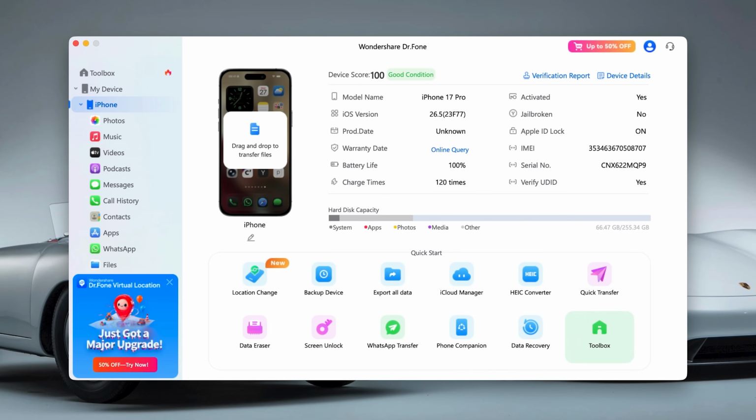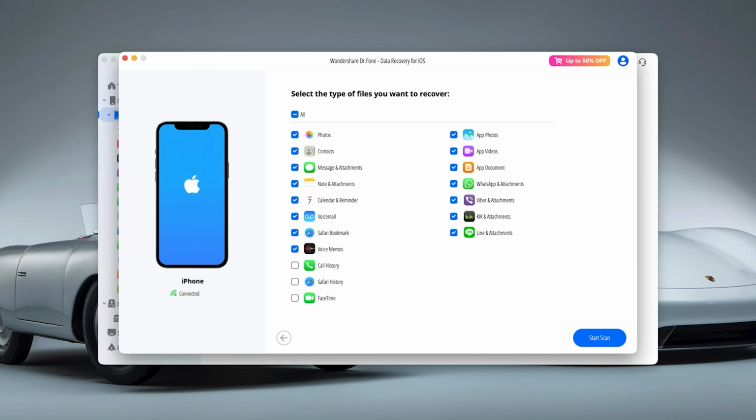Now you can also select categories that you want Dr.Fone to look for rather than scanning for absolutely everything if you don't need to. That could be photos, videos, messages, contacts, notes, documents, or supported app data depending on your device and what Dr.Fone can access.